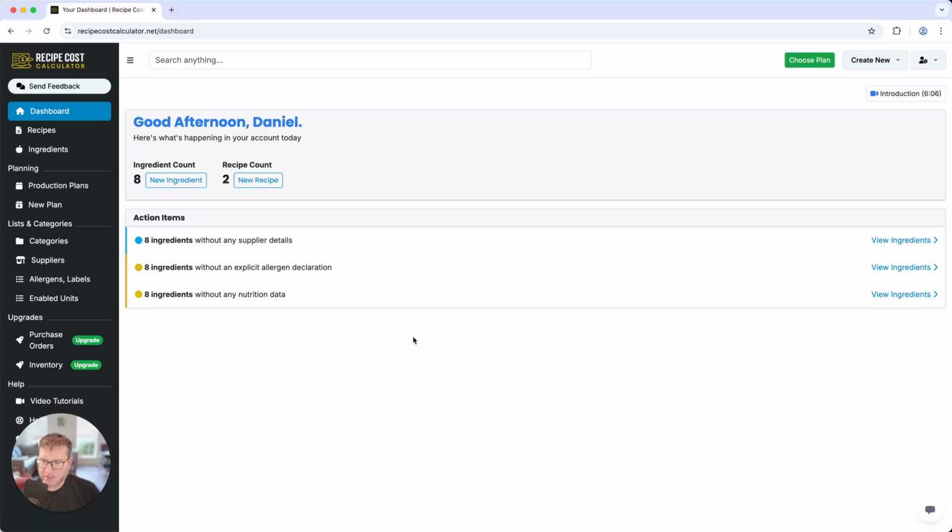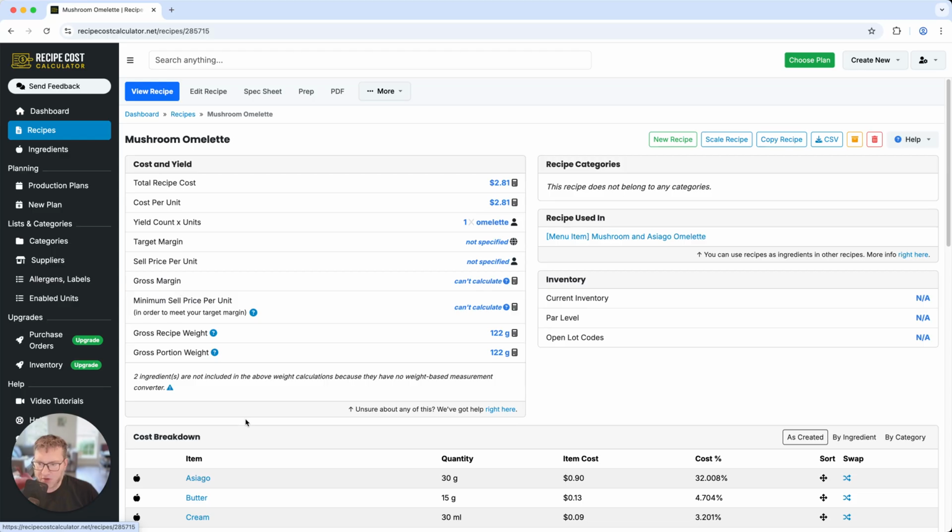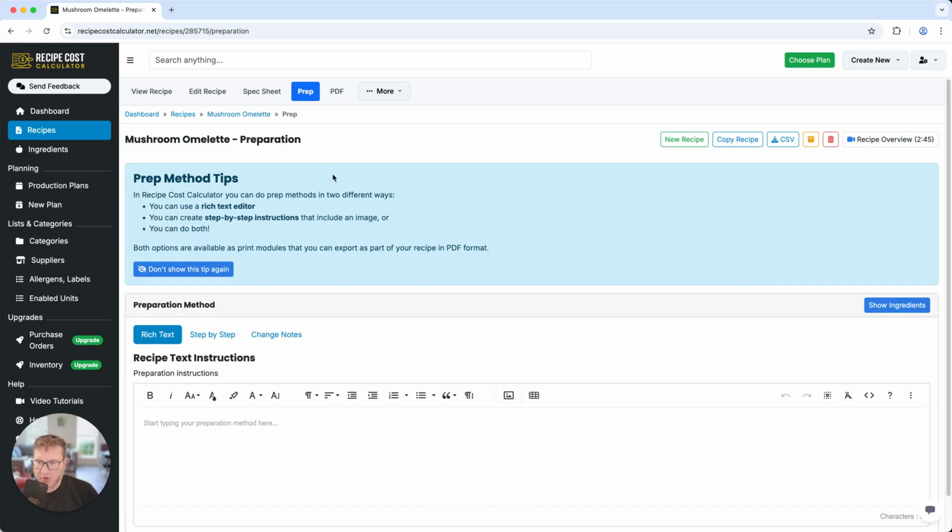Today we're going to take a quick look at how you can use RCC for creating training materials and holding your prep methods for your recipes. We're going to go into recipes where we have our previously created recipes. This is a mushroom omelet. And what we're going to do is come up here to the prep menu item and click on prep.